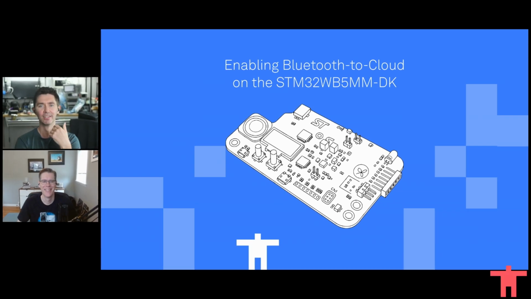Today we're enabling Golioth Bluetooth to cloud on some new hardware. We've already done this on Nordic and NXP. Today, my good friend Mike here is going to show us how we do this on the STM32WB5MM-DK. Hey Mike, how you doing?